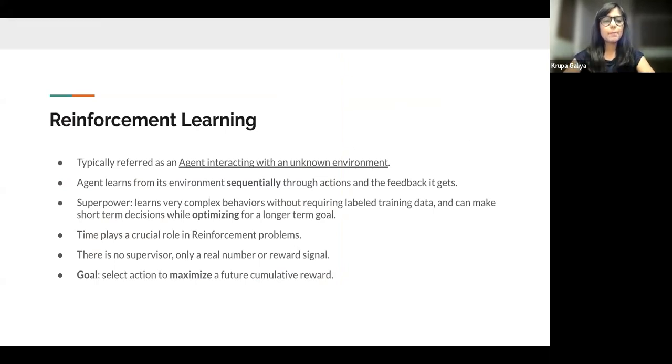Now we can see the typical definitions in more technical terms. Reinforcement learning typically refers to an agent, like a robot or baby, interacting with an unknown environment. That's not known, it's all new. Same as if you are trying to learn a bicycle: it's a totally new environment and everything is new for you.